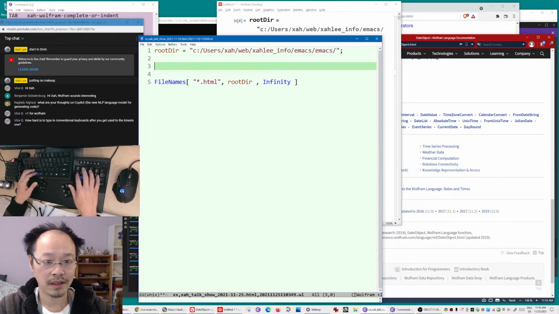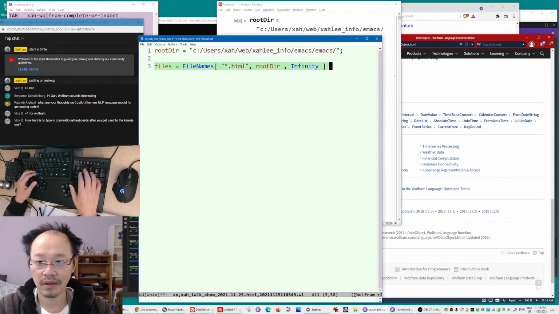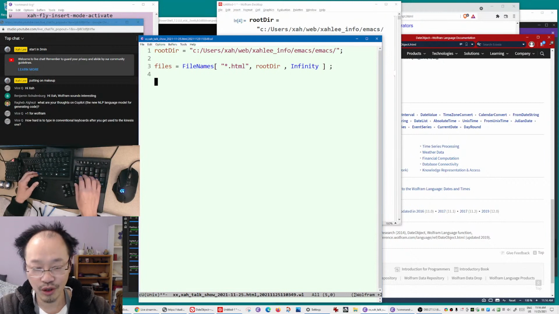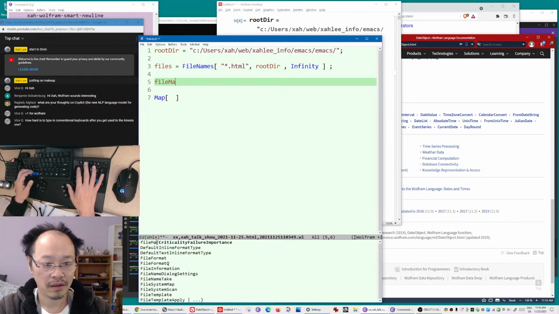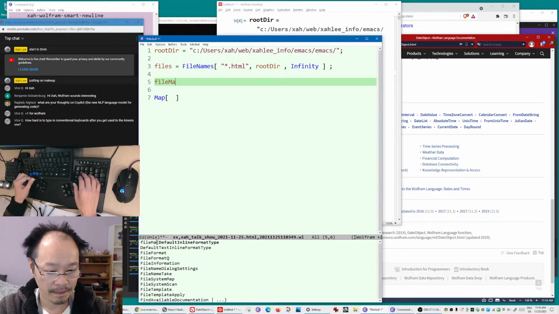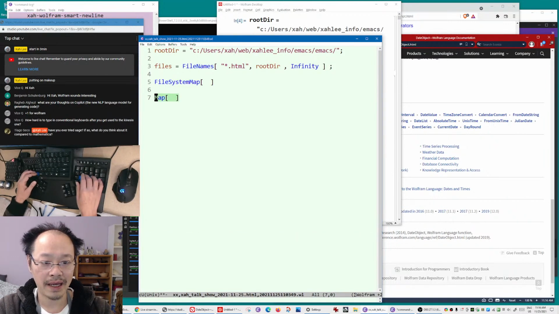So now let's say files equals to, okay, so we got a list of files. Then for each file, let's see, file map. For each file we need to do something. So map, there's also file map. File system map. Okay, file system. Let's see what's the difference. Usually you can just do map to files.